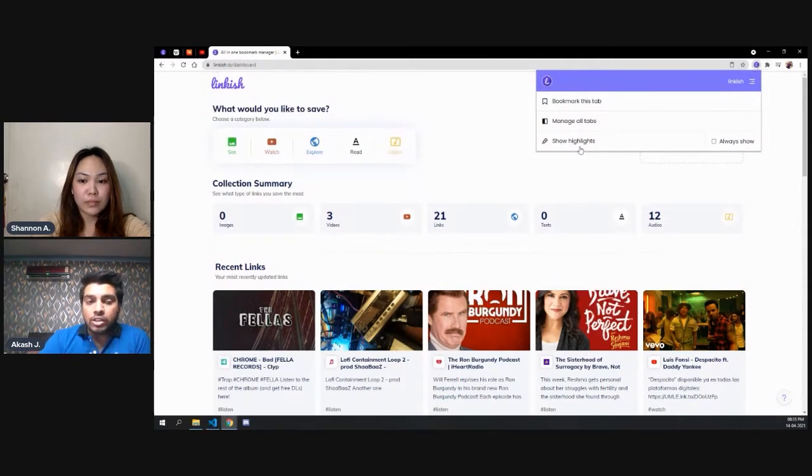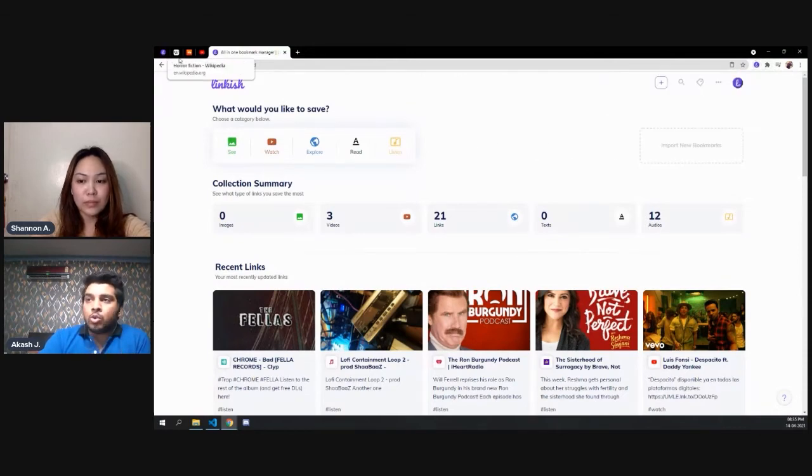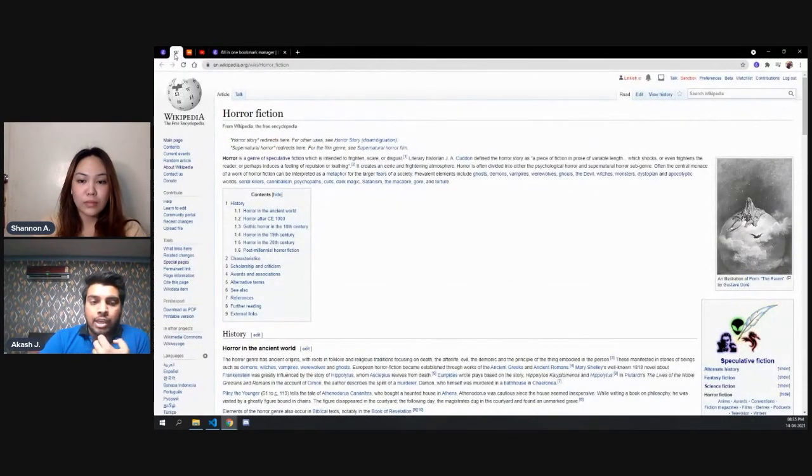Or if you still want the extension to look for your highlights automatically every time, you can click on this small option here. So let me show how this works. Right now I am on a Wikipedia page, and I'll highlight a few lines here.